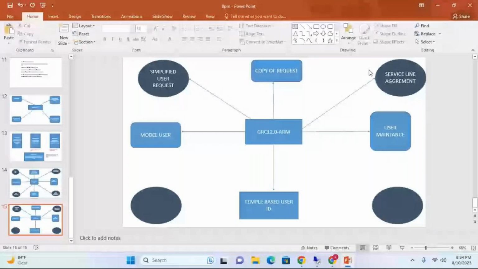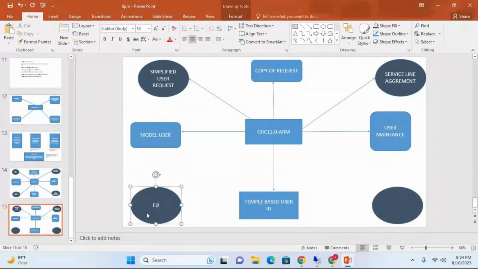And the third feature we have is the EUP. EUP stands for end user personalization.